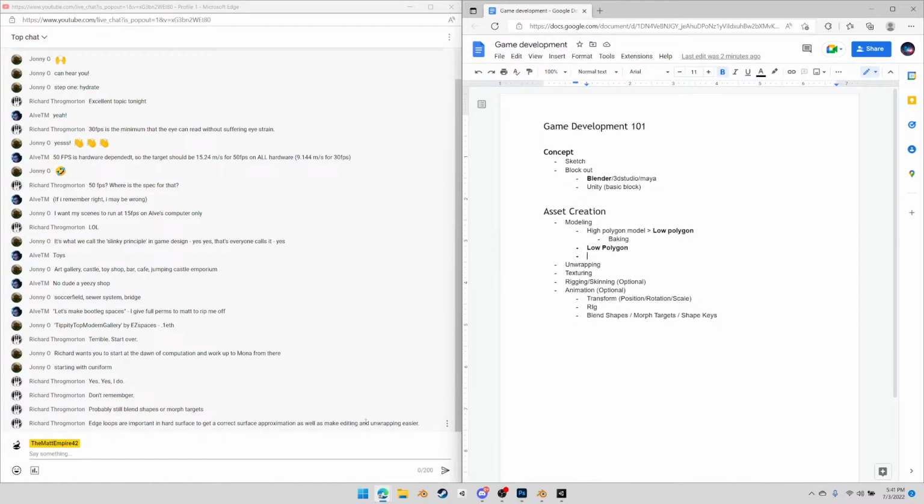Yes, so what Richard said. Edge loops are important in hard surface to get a correct surface approximation as well as making editing and unwrapping easier. Correct, 100%. So language that we use a lot, edge loops. Yeah, that's it. But very important.